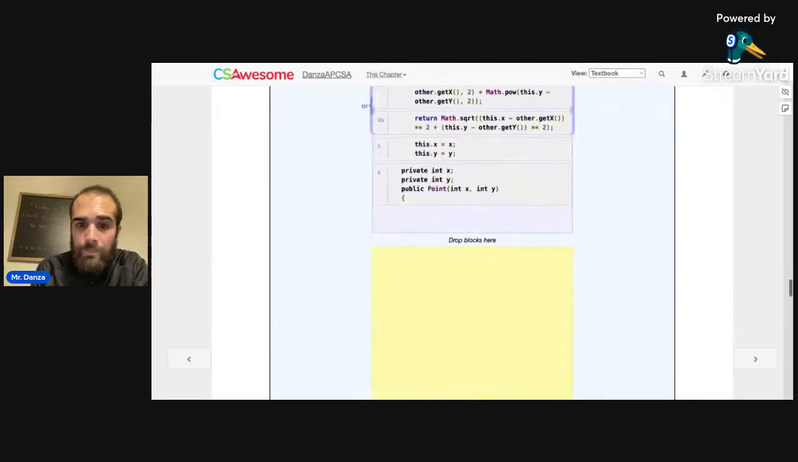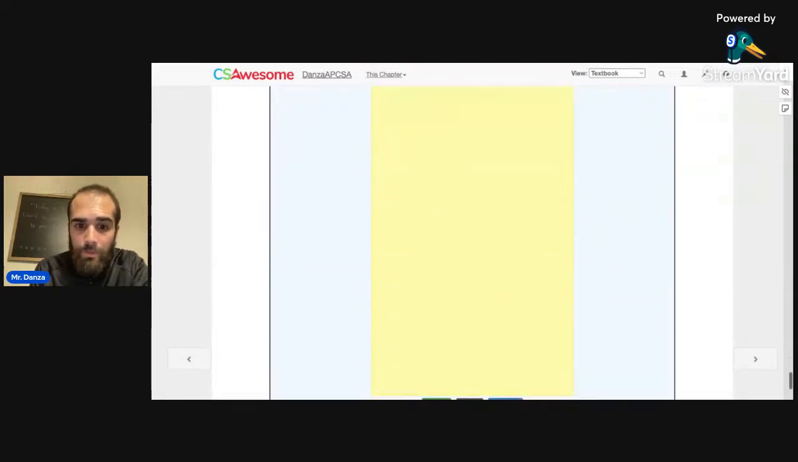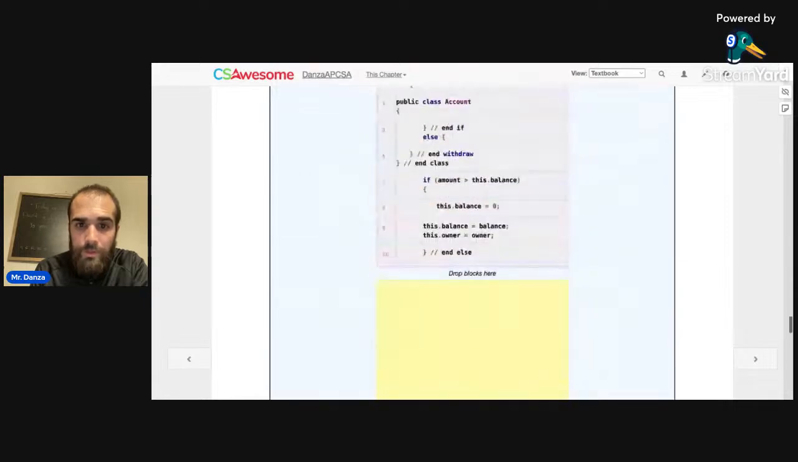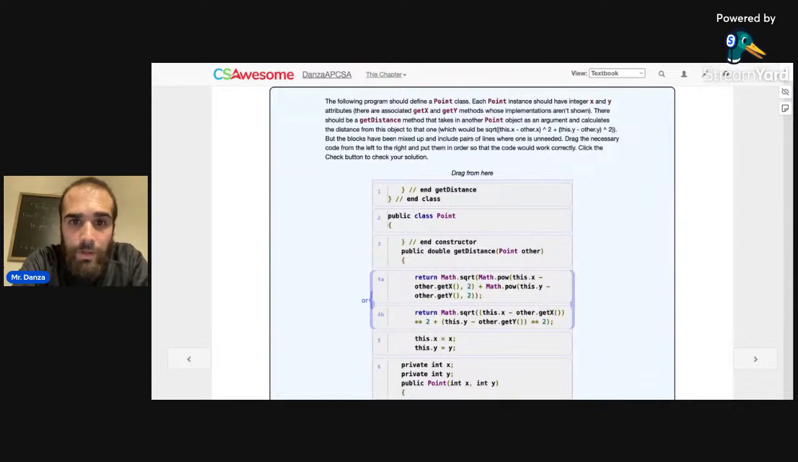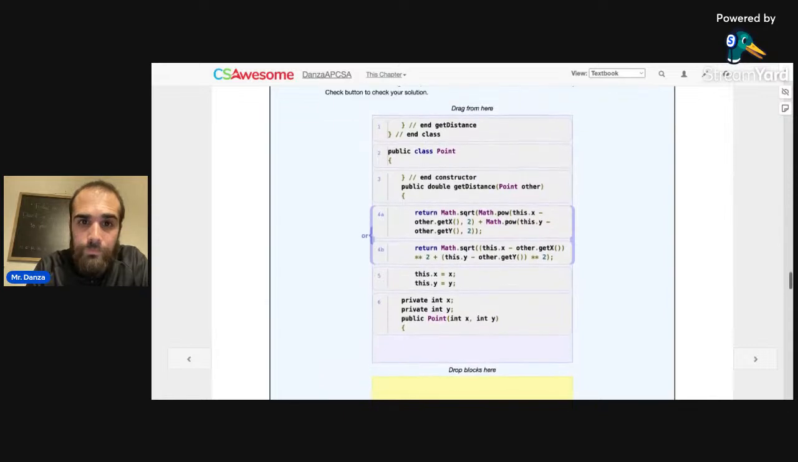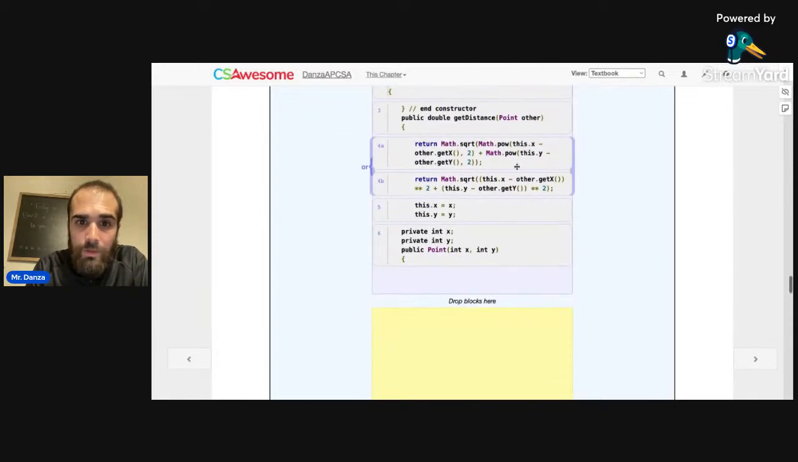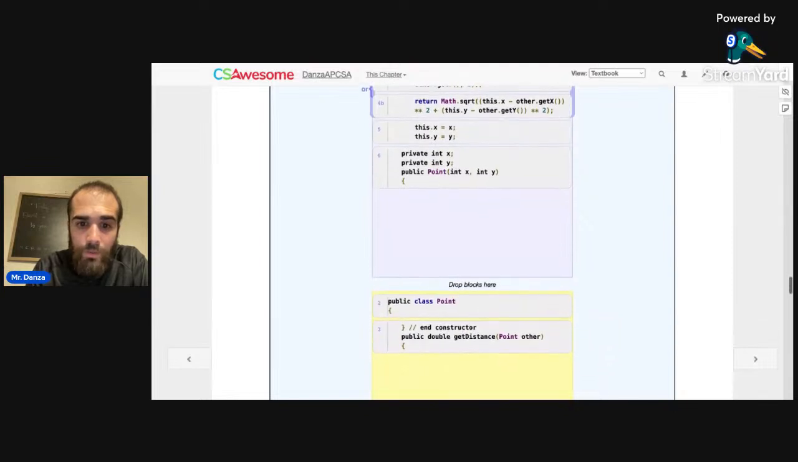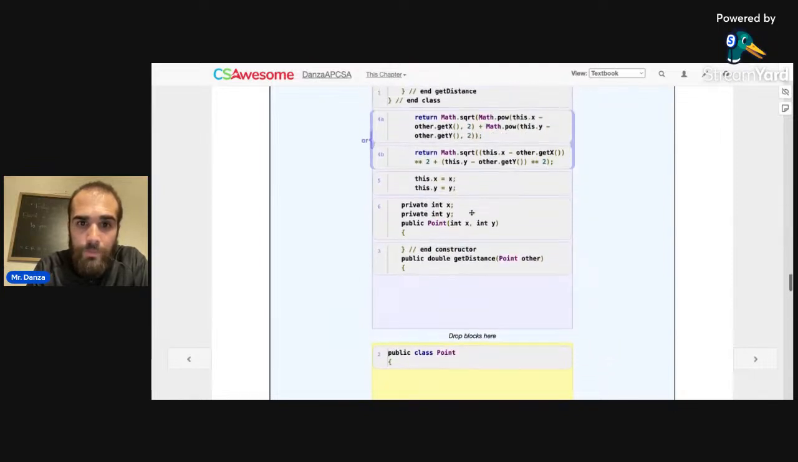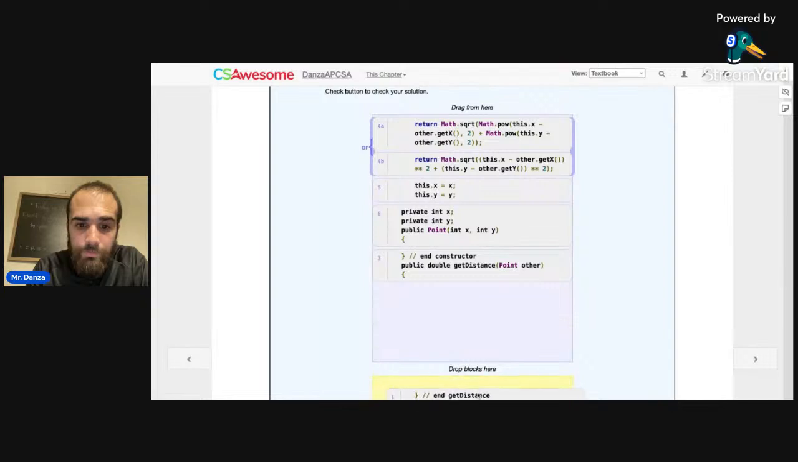Okay. Let's see how many more of these we got. We got 3 more. All right, let's get through these 3. It says the following program should define a point class. Each point instance should have integer x and y attributes. There are associated getX and getY methods whose implementation aren't shown. Okay, so let's go ahead and just start here. I was just dragging things down here. We'll have our class called point. Whoa, that's not it. And then we'll close it.